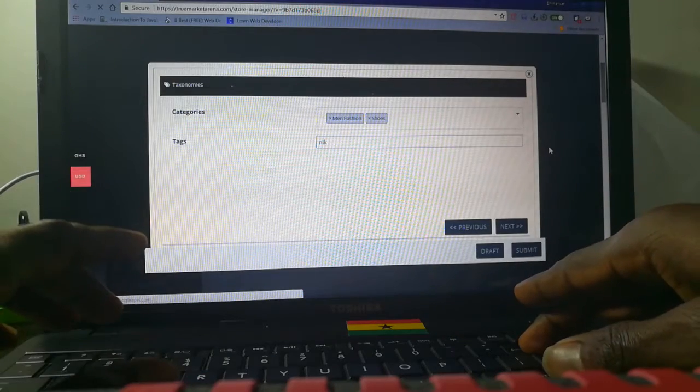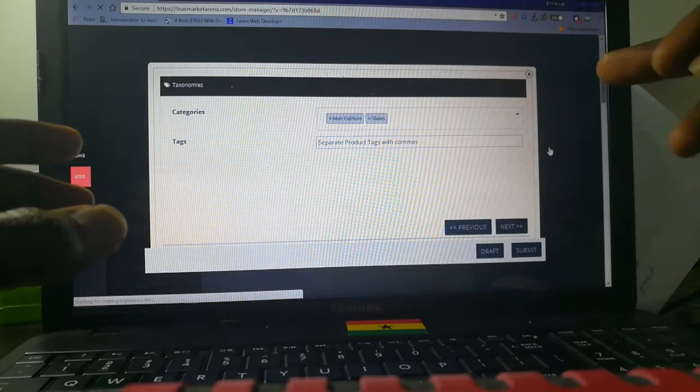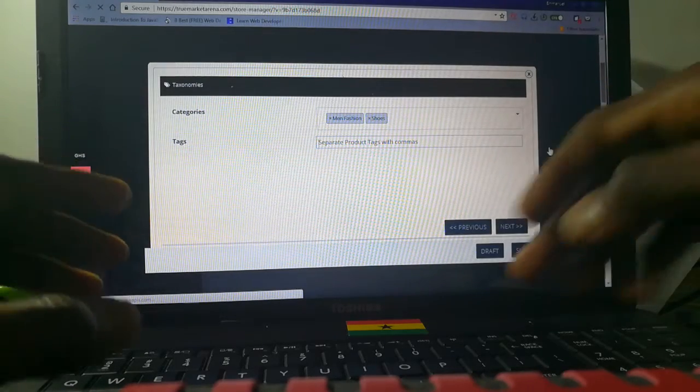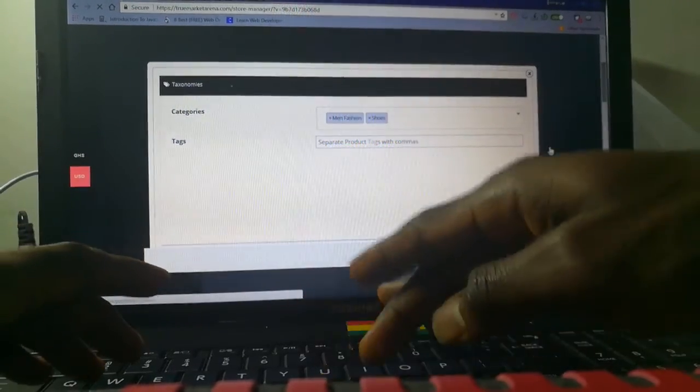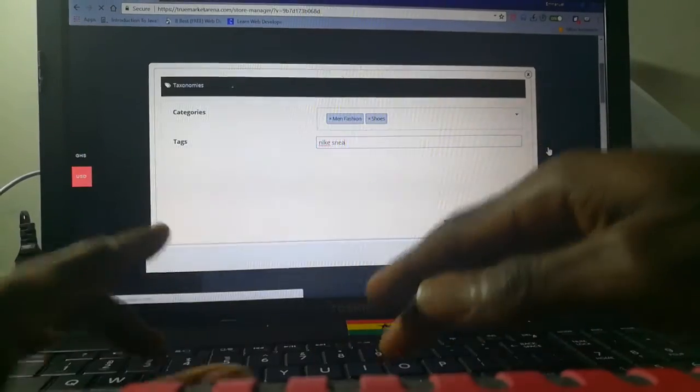Before that, let me show you something. Now this is how you separate a product. They said you separate each tag with a comma. So you can just come and say Nike, sneakers.